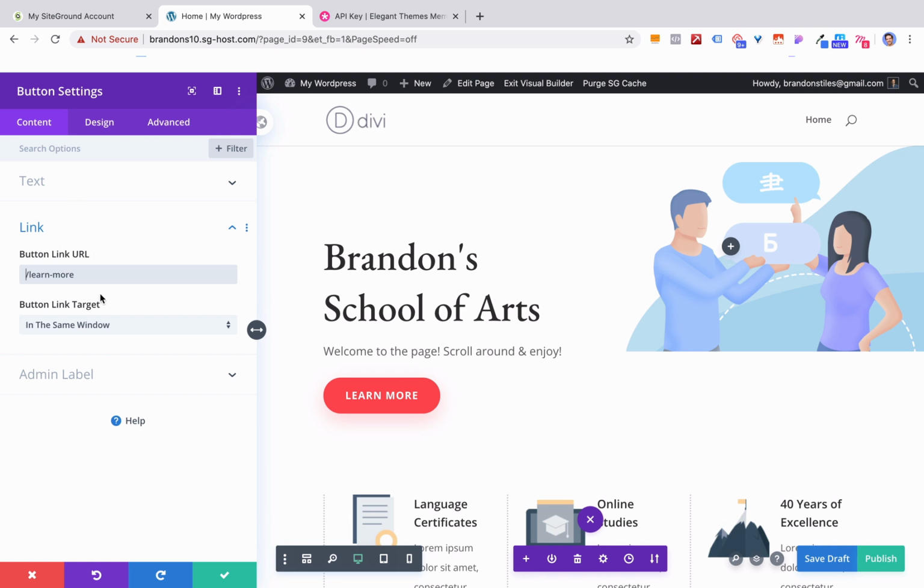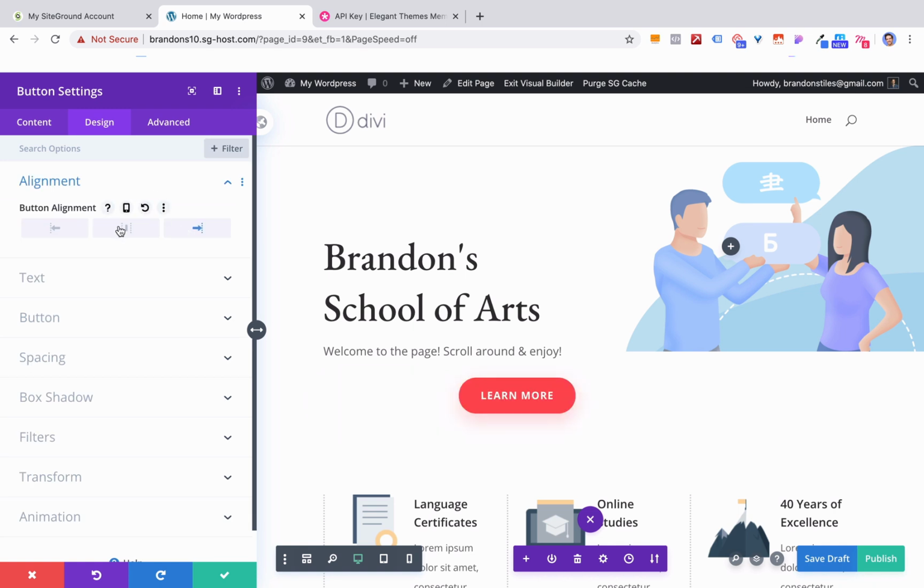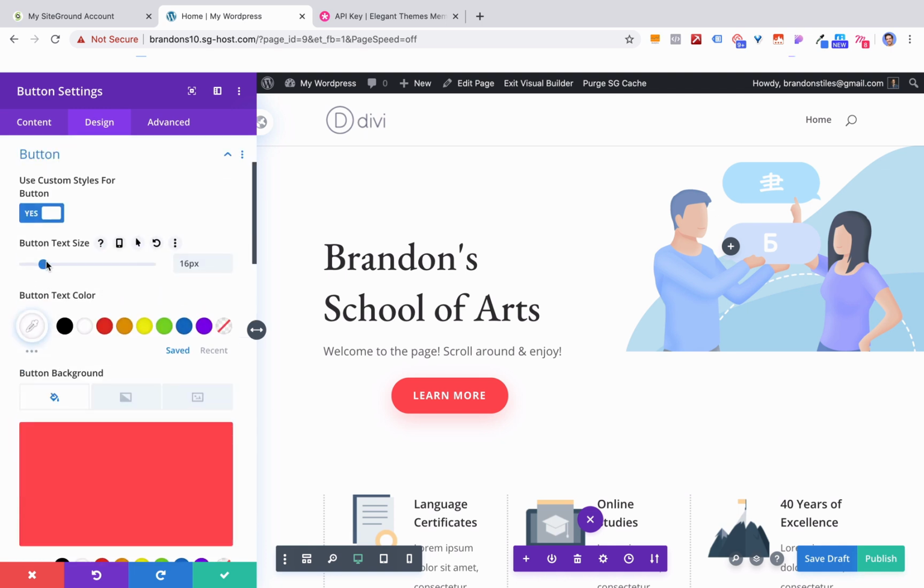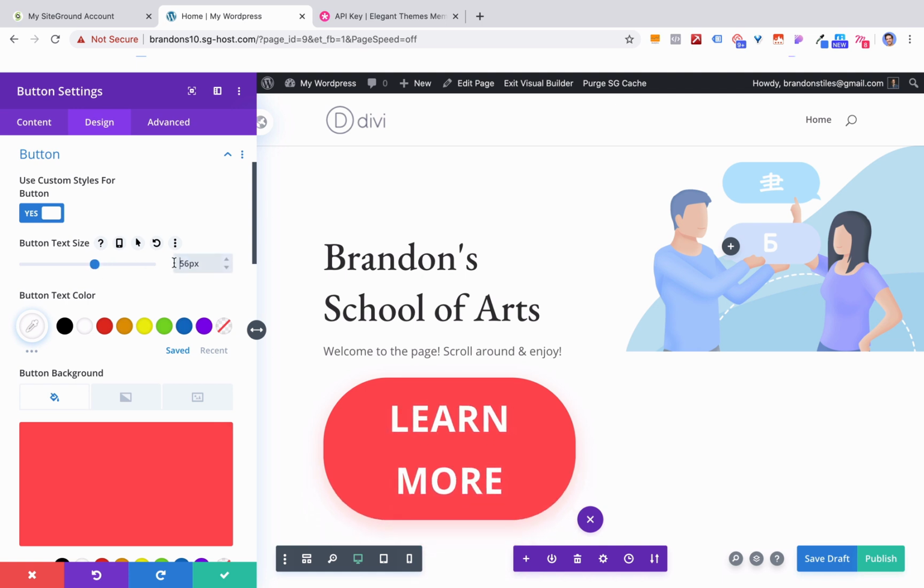Now, if I wanted to change the design of the button, so I wanted to change the color, or how round it is, or whatever, you would click design, and here's where you can see all your controls. So if I wanted to align it right, now it's aligned right. If I wanted to change the button, I would come right here. You can alter the size by sliding it. So there's big button text. You can also just change it over here if you want to, 14 pixels.